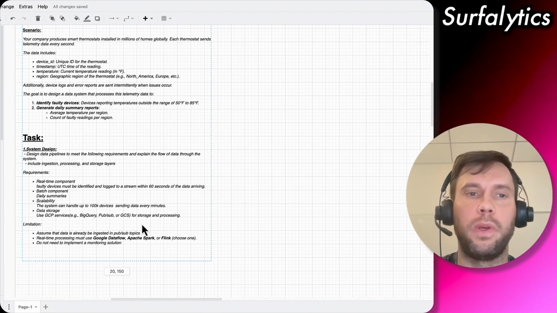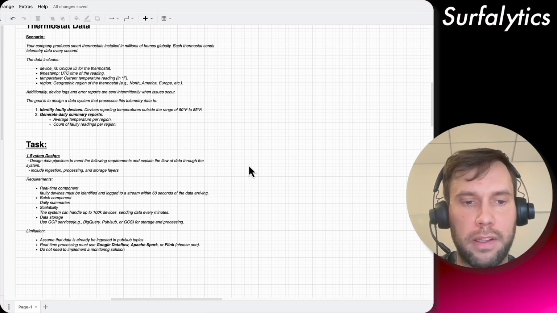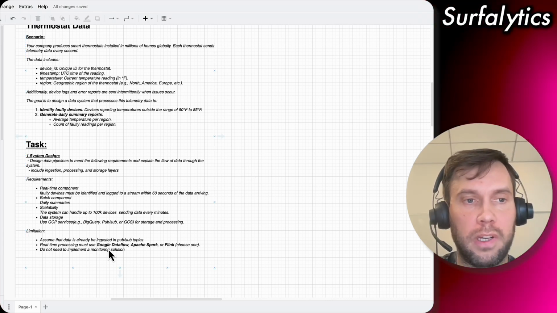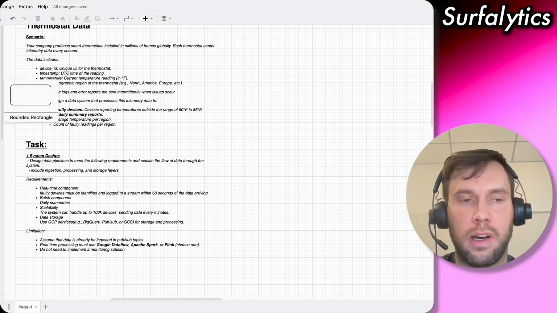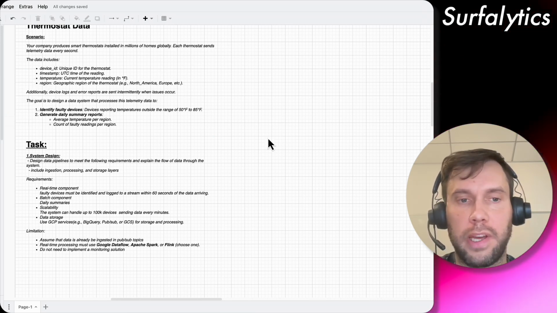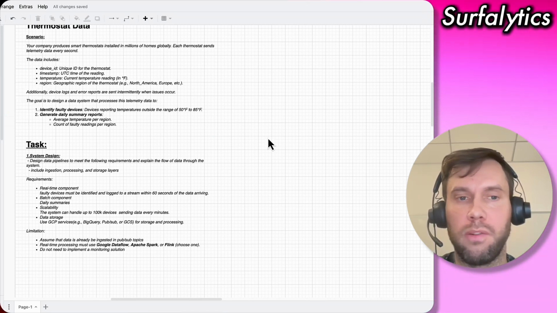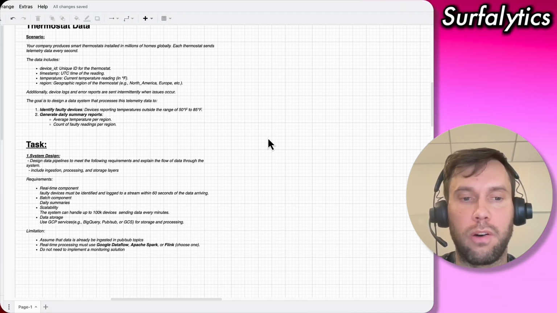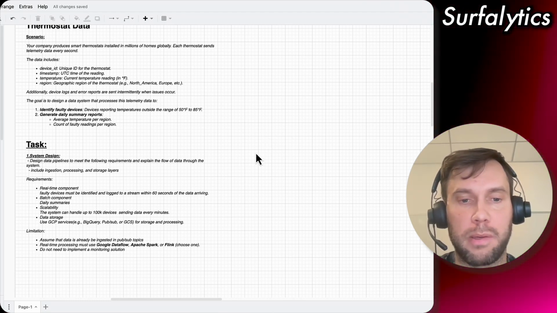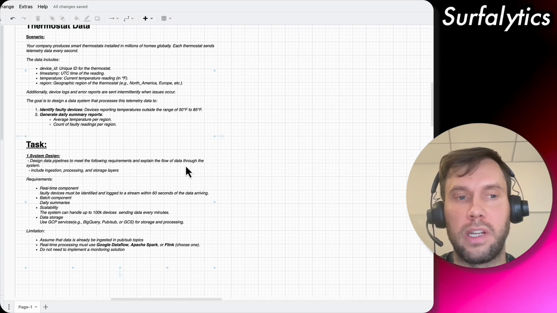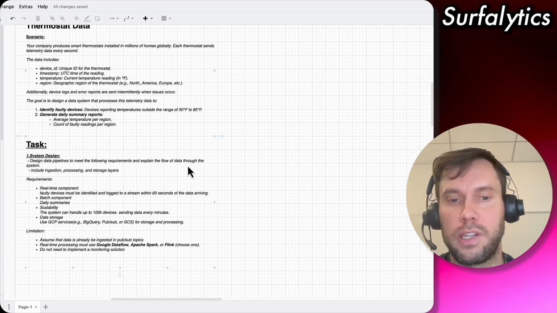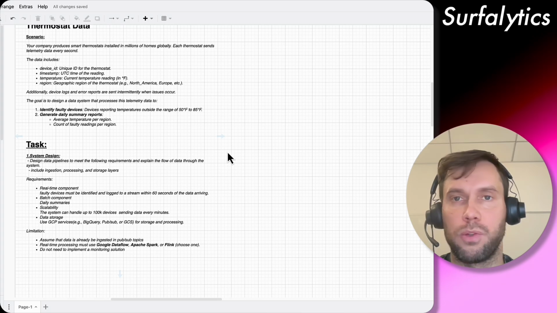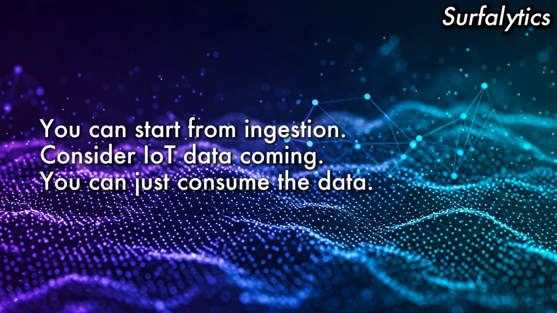Am I right that we are trying to understand these limitations? If we consider some kind of IoT hub that collects data from individual devices and consolidates them together, is this my entry point, or is there a Pub/Sub upstream available that already listens to this and consumes the data? Where should I start? You can start from ingestion.